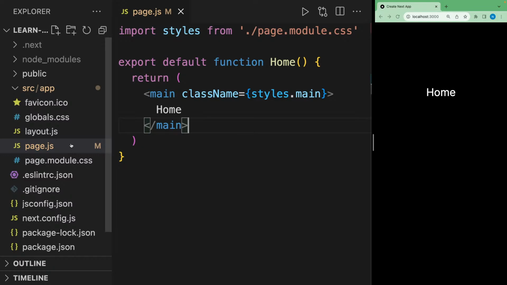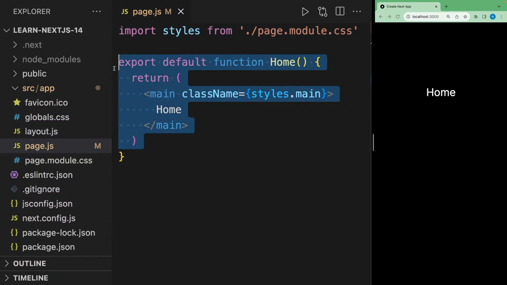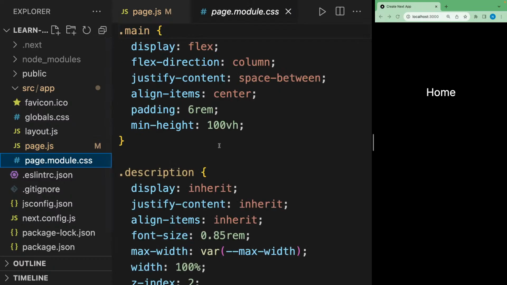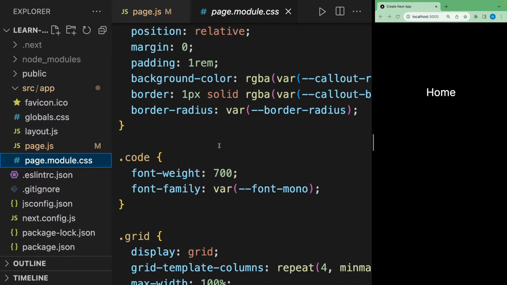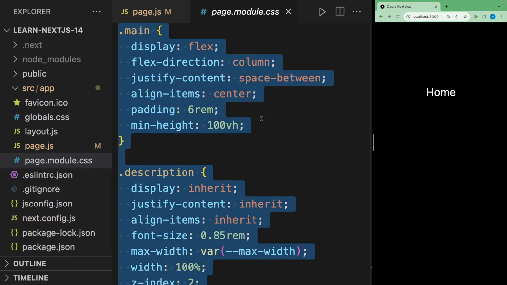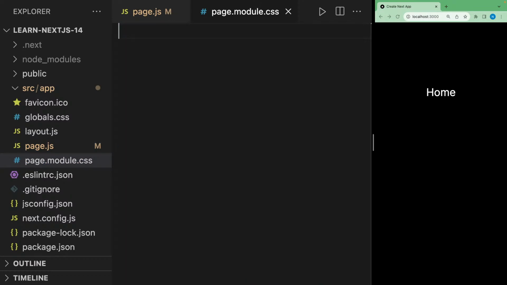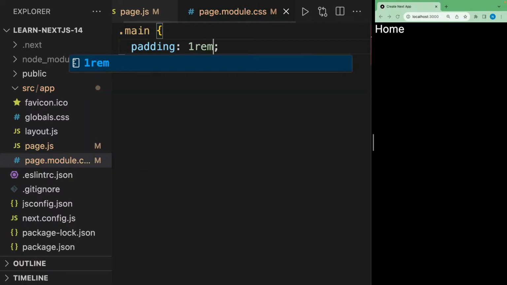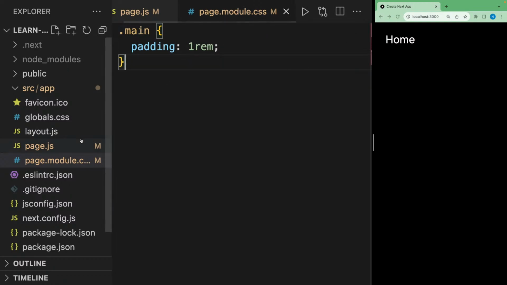So this is the page.js. So inside app, to get to a route, we will use page.js. Inside this, we will create a component like this, and we have this styles file module.css. So for now, just also remove all the CSS from this. We will use our own CSS. First, give it a padding of 1 rem. That's good.